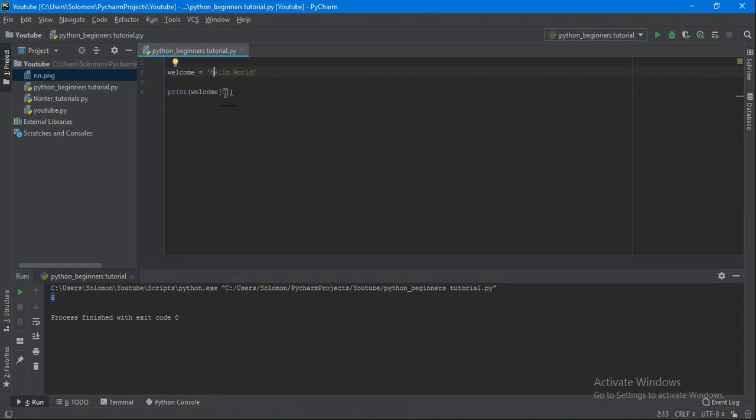And what if we were to try -1? Like I said, Python supports negative indexes. So if we run this, you see that it printed out d, because d is the last character. It started counting from the back, which is -1.